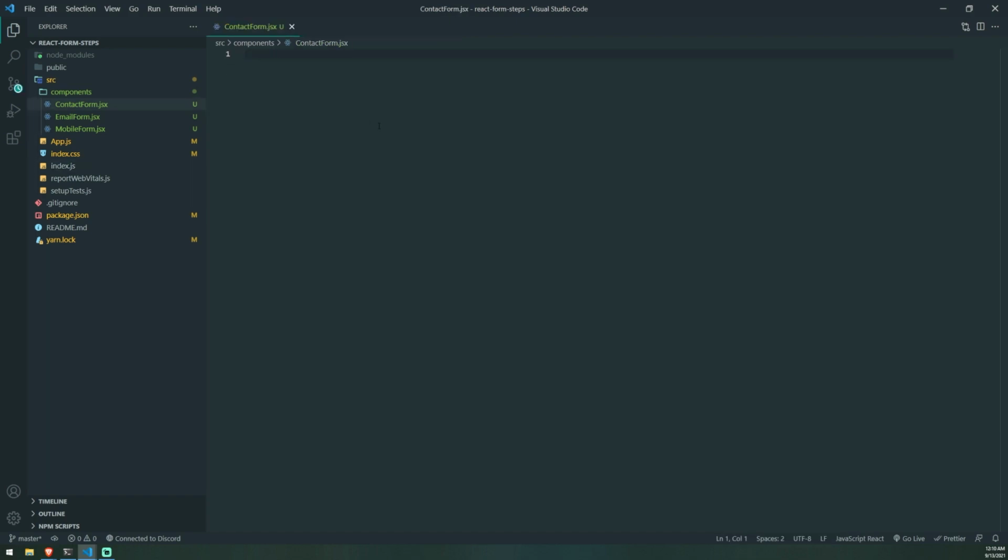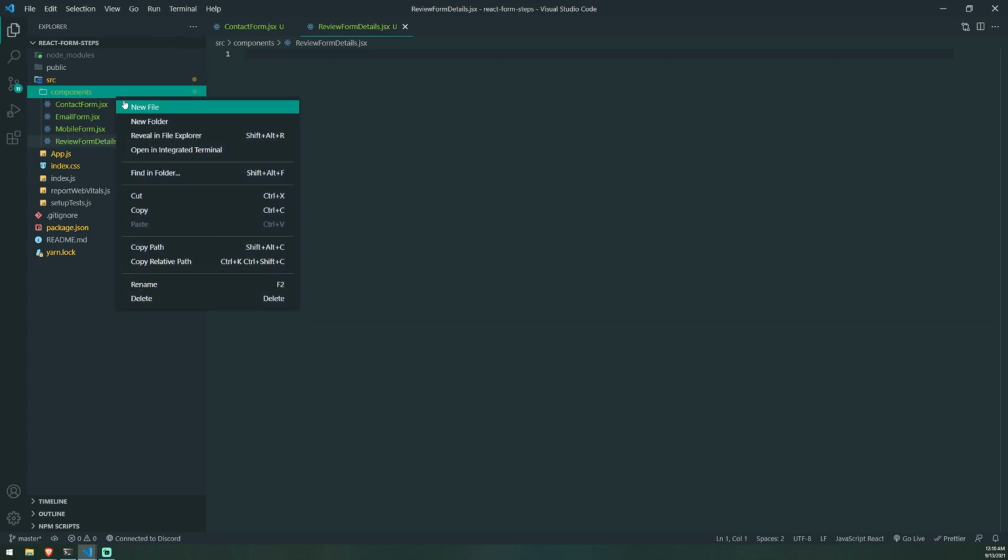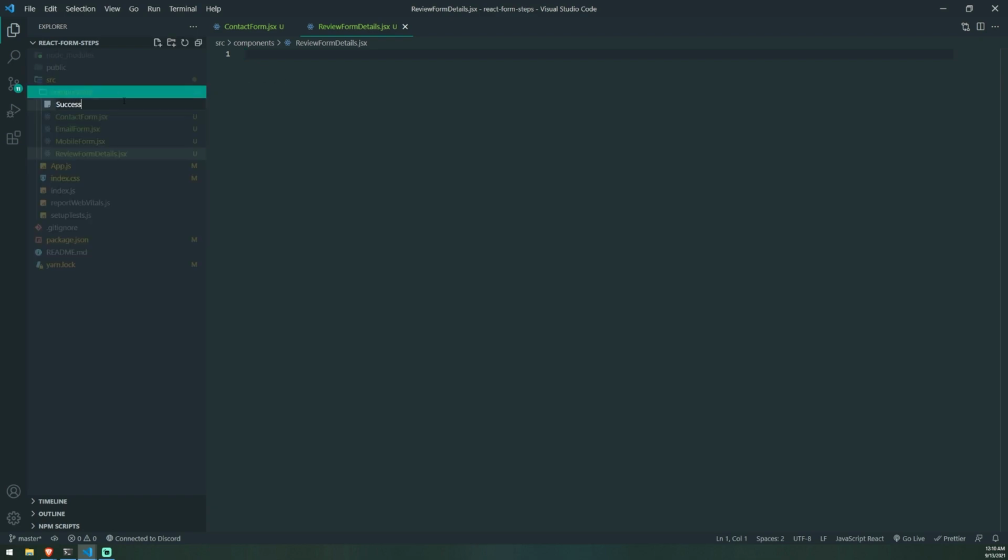Okay, so basically we're gonna have a total of 3 forms, and we'll also have a final review step. So let's just call this review form details.jsx. Okay, so that's a total of 4 steps. Well, actually, we'll have 2 more steps, one for an error and one for success. So let's create those. So success step.jsx, and then error step.jsx.